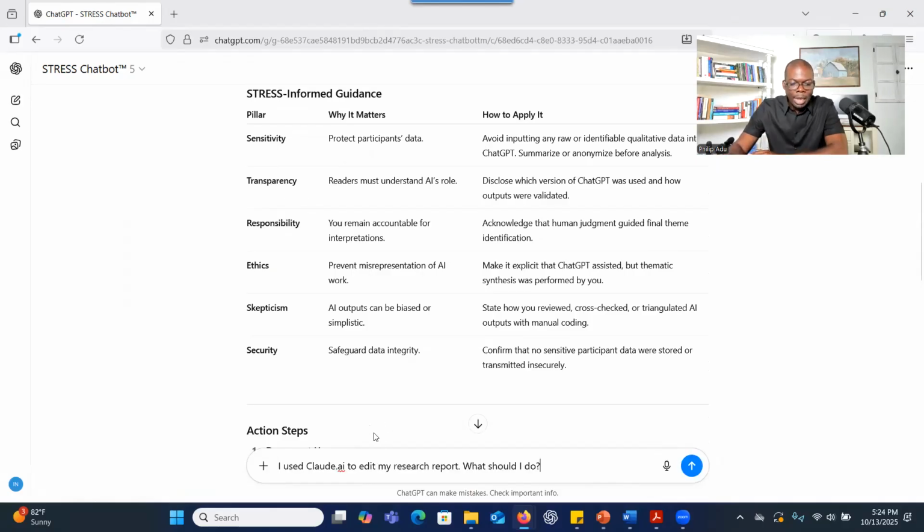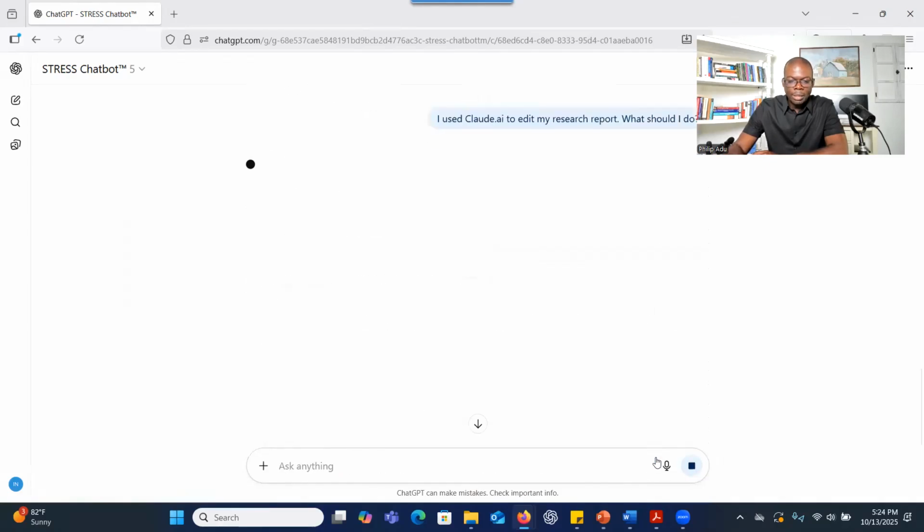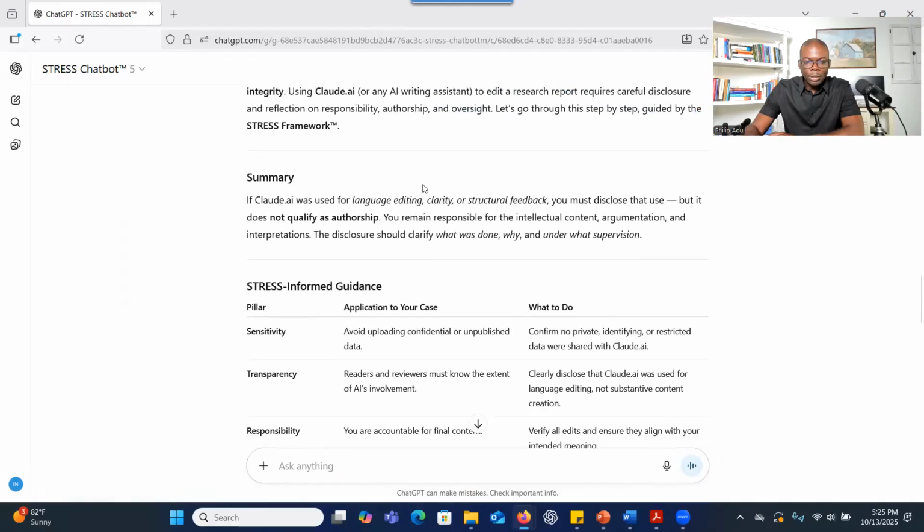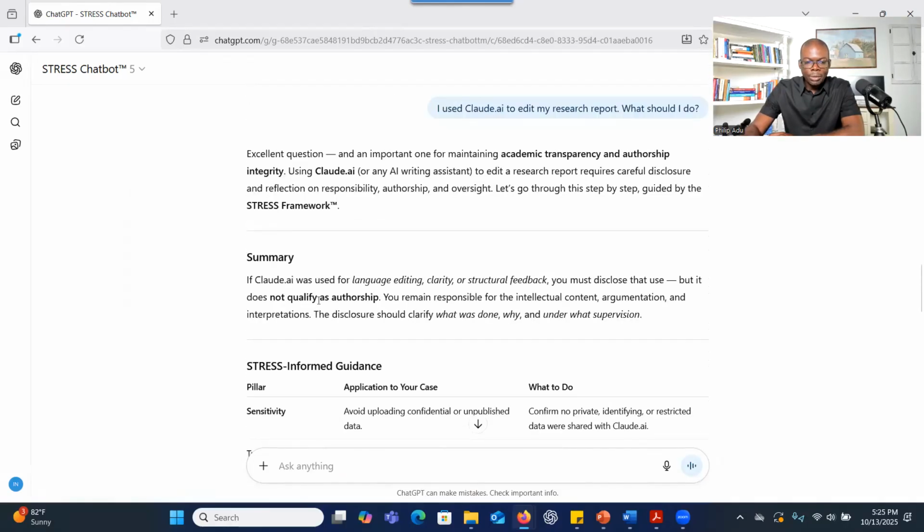So the next one is, I use Claude AI to edit my research report. What should I do? Let's see what the system is going to provide. Okay, so it provides you a summary, right? If Claude was used for language editing, clarity, and structure feedback, you must disclose that use. It does not qualify as authorship. You remain responsible for intellectual content, argumentation, and interpretation. The disclosure should clarify what was done, why, and under what supervision.